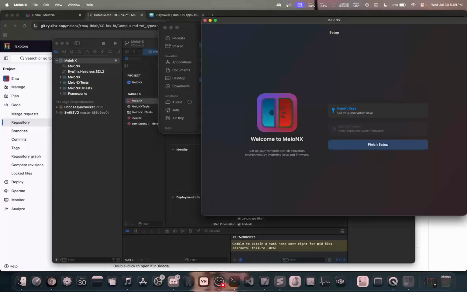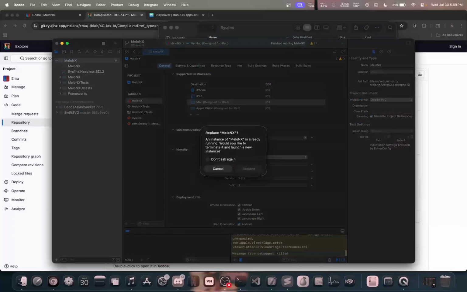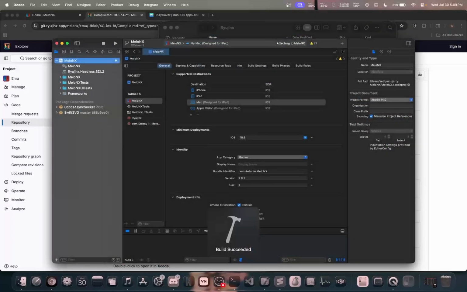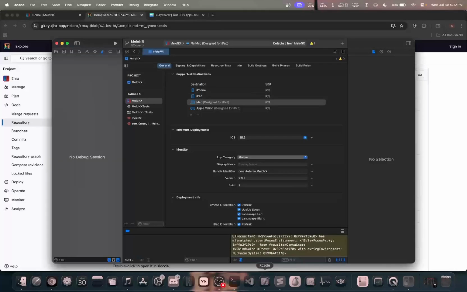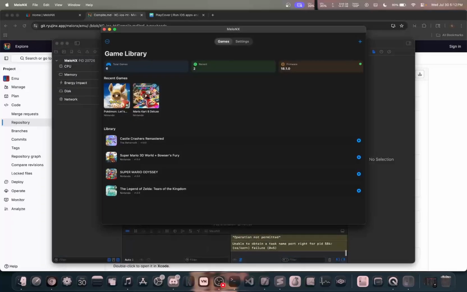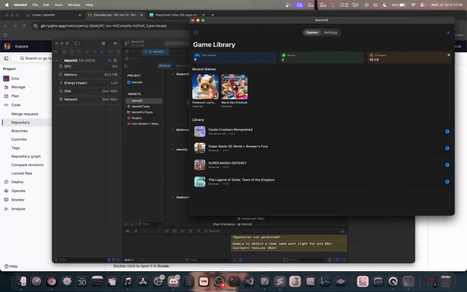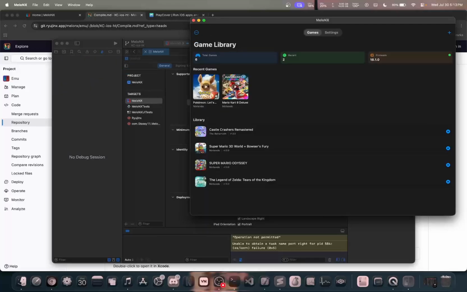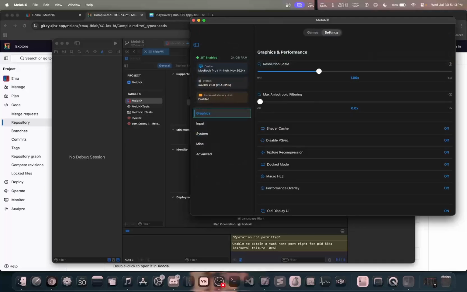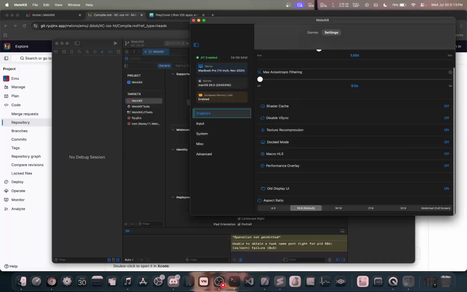MeloNX is still running, so you're just going to want to build it once more. And now they are all set up. So you can finish setup. Now that I have imported my ROMs, I'm just going to want to rebuild MeloNX. And so now it's here, and you can notice that it has JIT enabled. And so now you are just going to want to detach from the process itself and set up your settings, connect the controller, and that's really it.